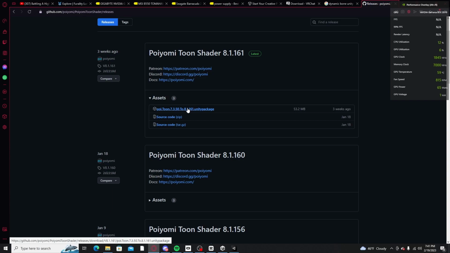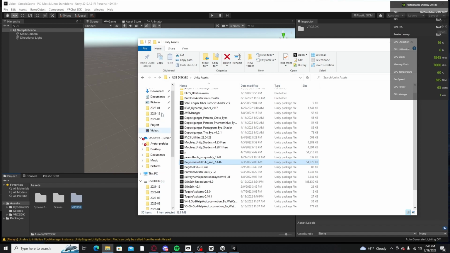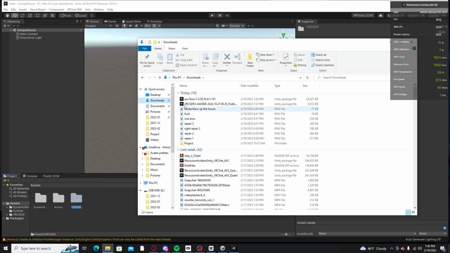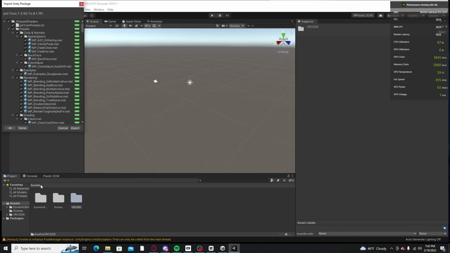So all you're going to do is simply click download. Then it will pop up here. And if it does not pop up there, all that you're going to do is simply go to your downloads folder, and you'll see Poiyomi Toon, drag and drop into your assets folder. Then just hit import.